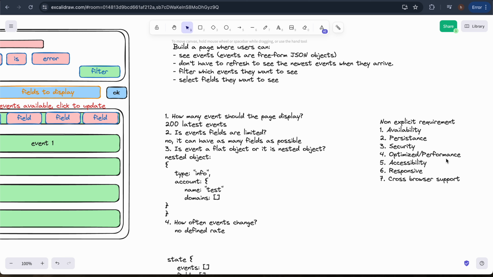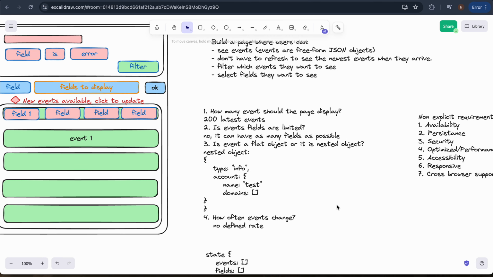So we can also go over our non-explicit requirements. So availability, our page is available. Of course, we can also say if the server is down, we can use offline mode. You can mention that we can implement offline mode to store in local storage or IndexedDB if we want to support that. If not, we can display an error if the page is not available.